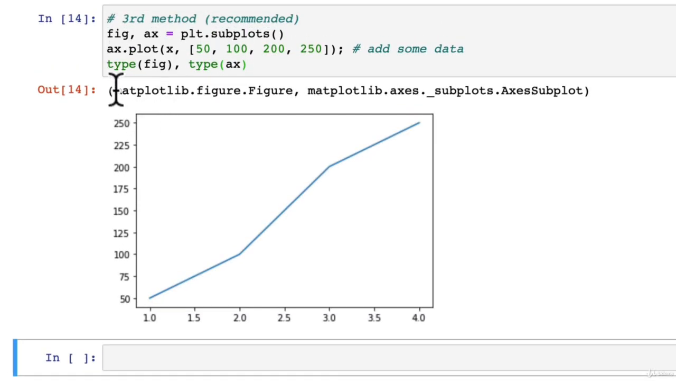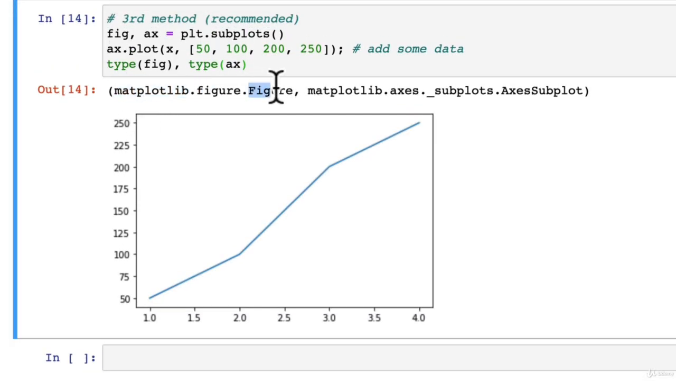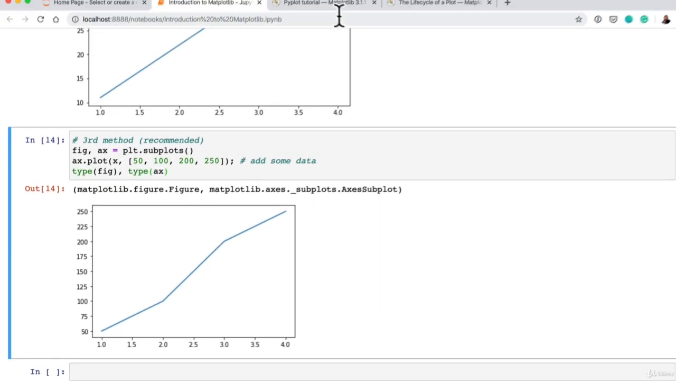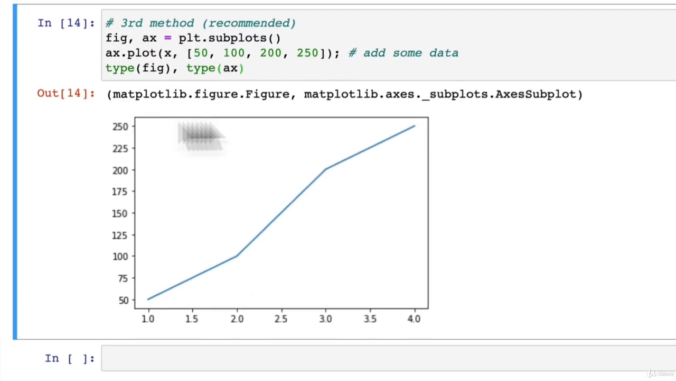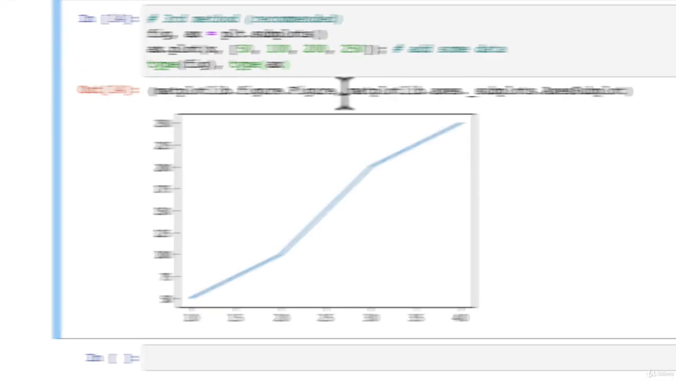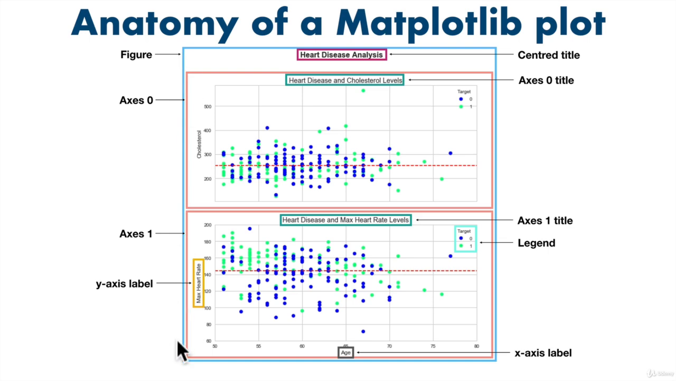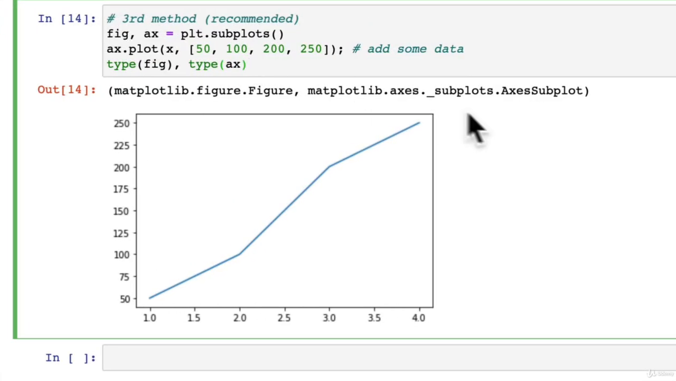So here we go. We've got matplotlib.figure.Figure. So the formal definition for something like this is a figure. And then we have matplotlib.axes.subplots.AxesSubplot. So this is what it means when Matplotlib talks about the object-oriented API. So we've got the figure object, which is back to our anatomy. This is the figure object here, this big blue square. And then we have the axes objects.